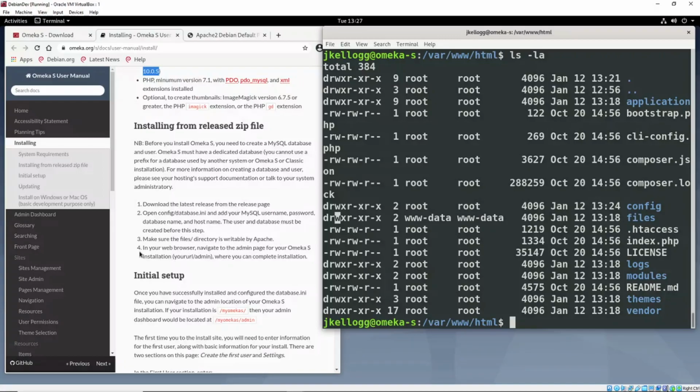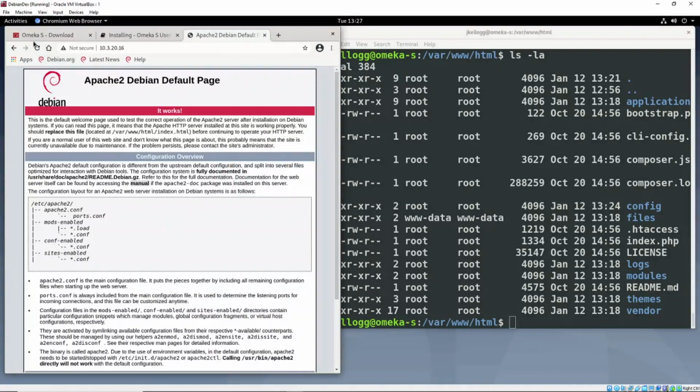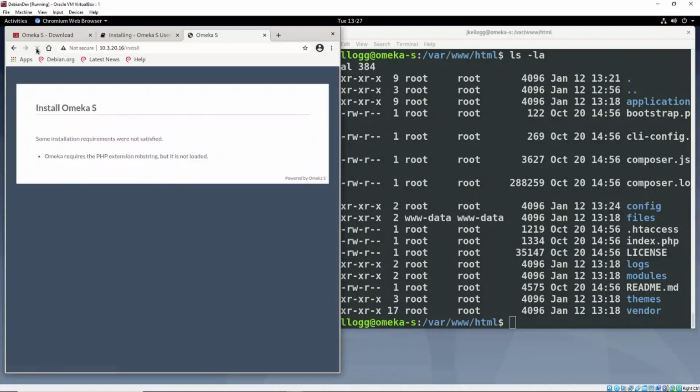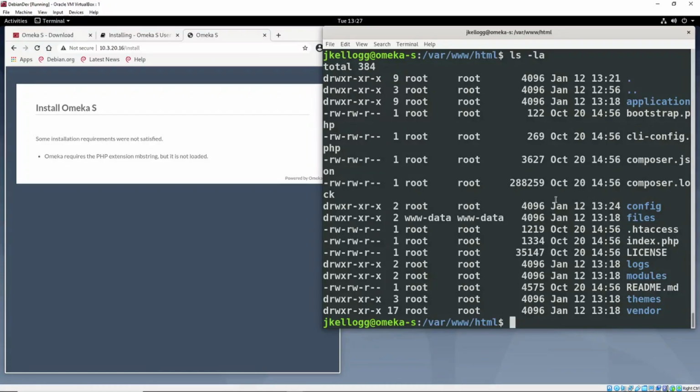All right, now all we need to do is go to our web browser and navigate to the page for Omeka S. That's this one here. And if I go ahead and hit the refresh button, we get our install page. And it is telling us some installation requirements were not satisfied. Omeka requires the PHP extension mbstring, but it is not loaded. Okay. So I didn't see that in the instructions, and that's fine.